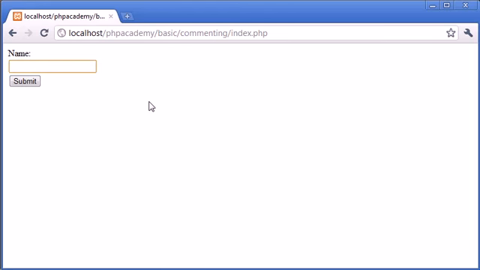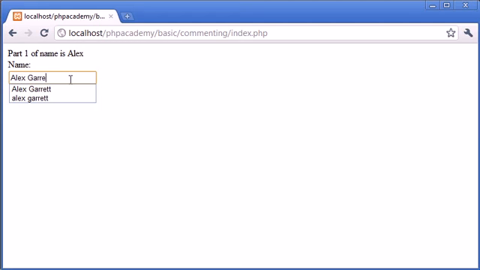This tutorial won't cover how to create this program, but essentially what this program does is it splits up a name into parts. So for example, if I was just to type my first name, Alex, I receive the result part 1 of name is Alex. If I was to type, say, my first name and my surname in, I get part 1 of the name is Alex and part 2 of the name is Garrett.